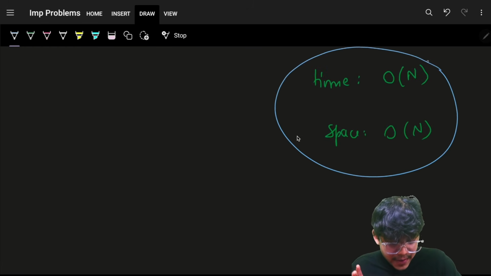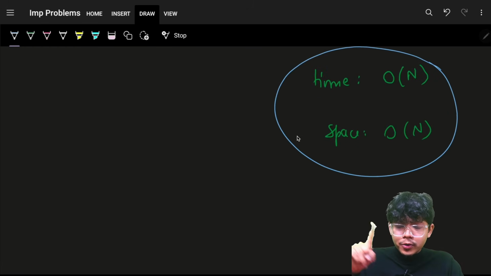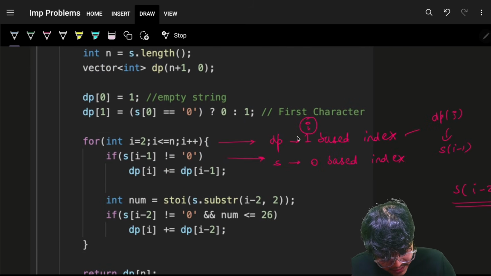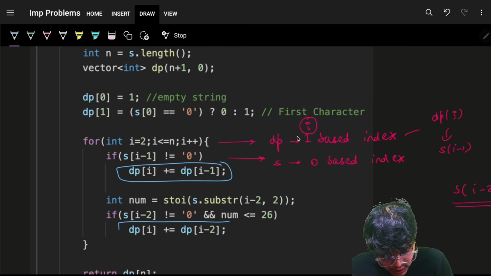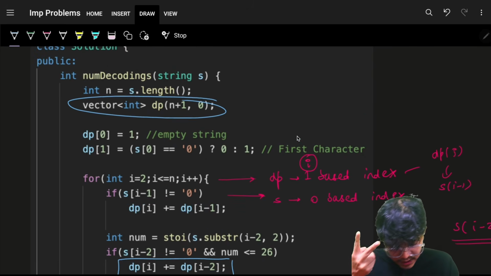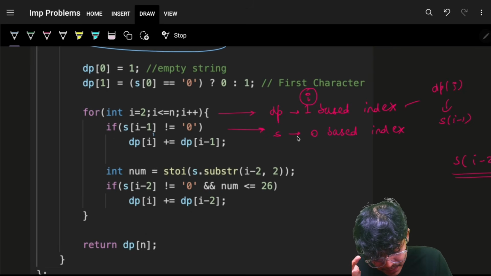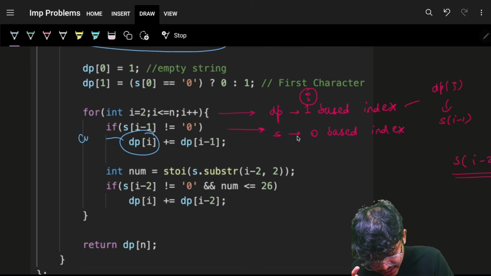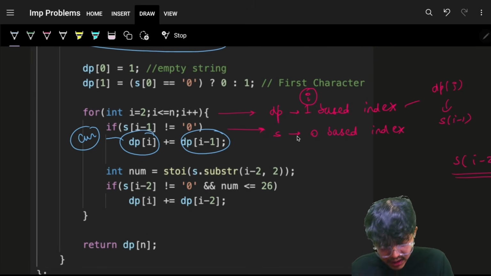Right now the time and space is exactly the same as that of the top-down approach, but now I can think of optimizing, because it is super visible that I just have to use two variables instead of this entire dp array. One of them will be dp of i, so let's name it current. The other variable will be dp of i minus 1.